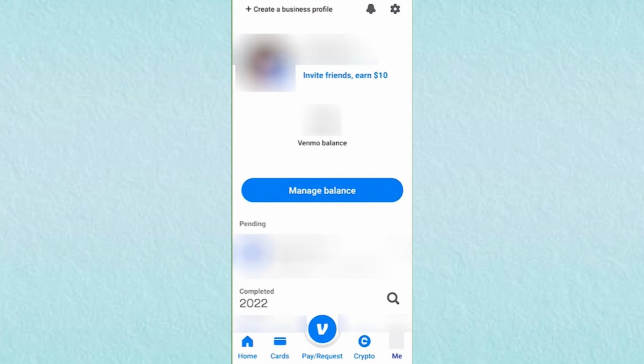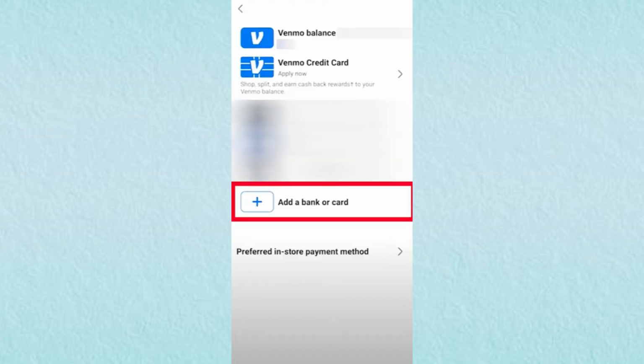Step 1. Open the latest version of the Venmo app. Tap on your profile icon in the bottom right corner of the screen to access the menu. From there, go into Settings, then tap on Payment Methods. Inside Payment Methods, select Add a Bank or Card. Choose the option to add a bank.